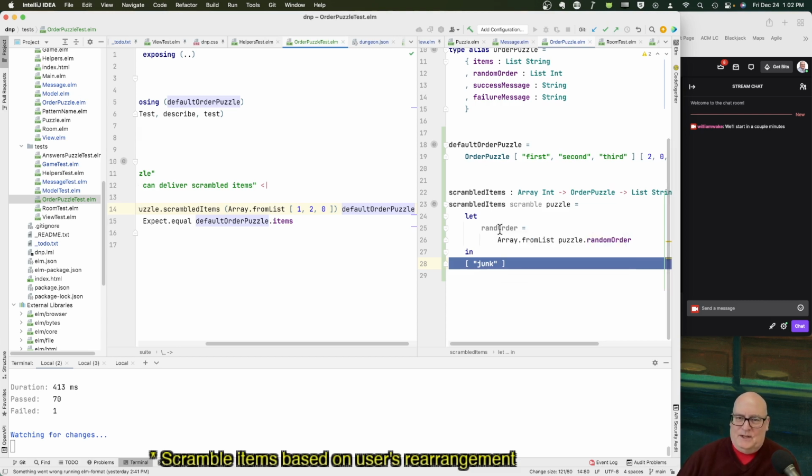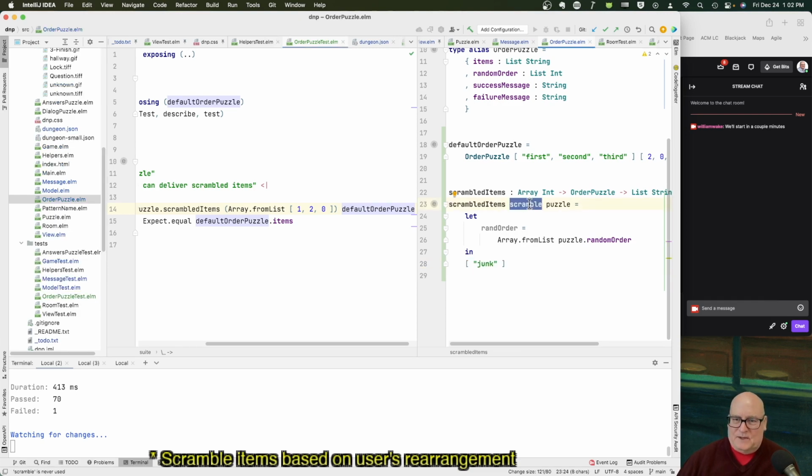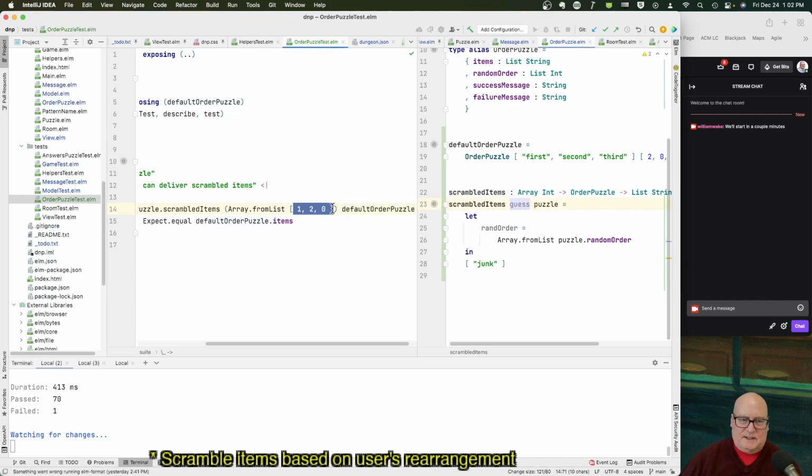Now, we left off right at the beginning of doing this. So I'm going to call this guess instead of scramble because that's really what it is. This 1, 2, 0 here, that's the ordering that the player's chosen, and they've guessed it basically.